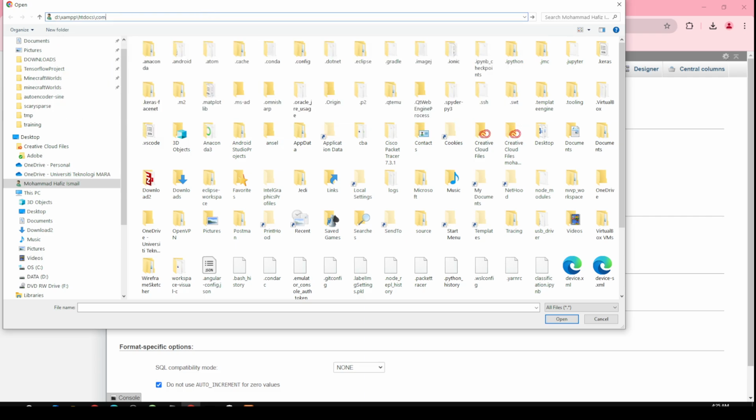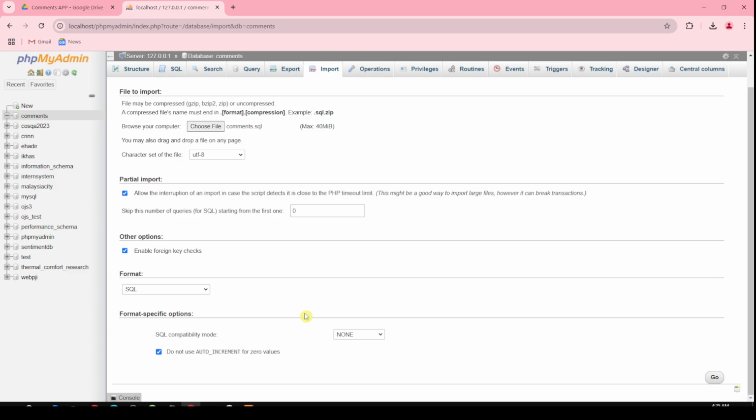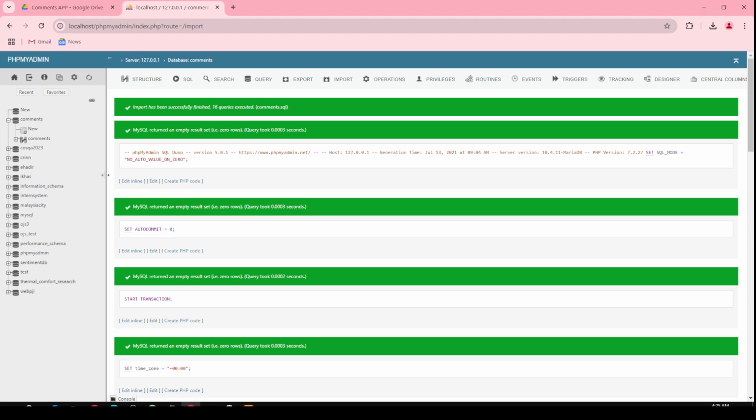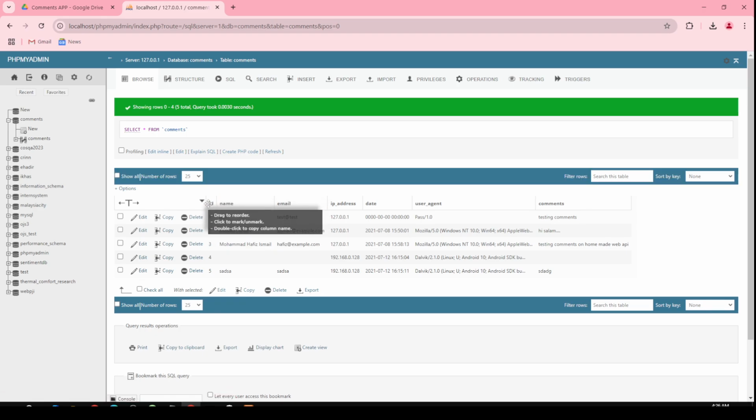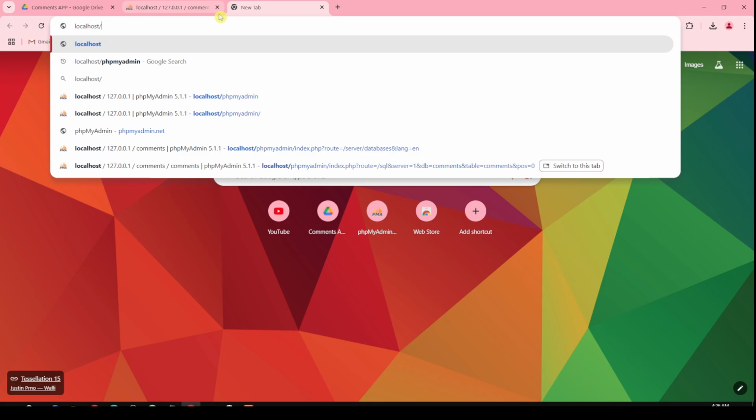I need to know where you downloaded it. From the folder, this is for version 8. I use version 7.4. Then just press go. I use PHP version 7.4. Right here is the content of the database. You can look at this simple web application. It is supposed to be over here.